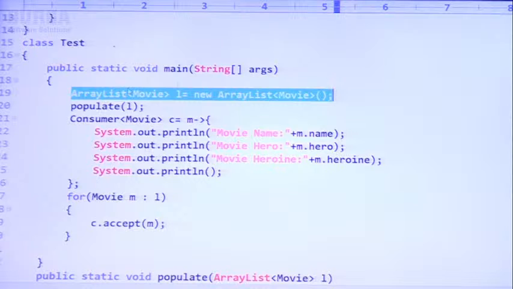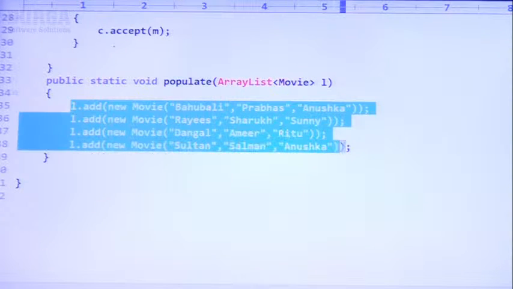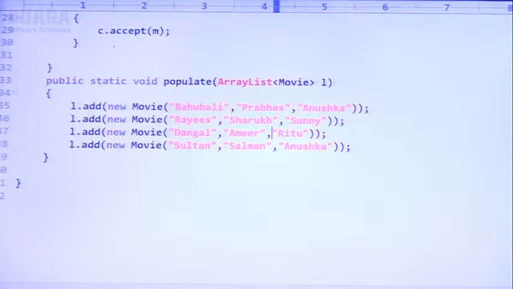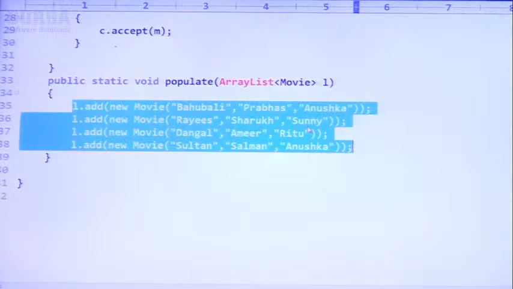Sir, in the test class, I'm creating a list of Movie. L is equal to new ArrayList of Movie. Populate(L). What this populate method is going to do is add multiple movie objects to the array list. First movie Bahubali, Prabhas, Anushka; Raees, Shahrukh, and then Sunny; Dangal, Aamir, Ritu. Next, Sultan, Salman, Anushka. Some movie objects I added to the array list. Are you able to understand up to this?